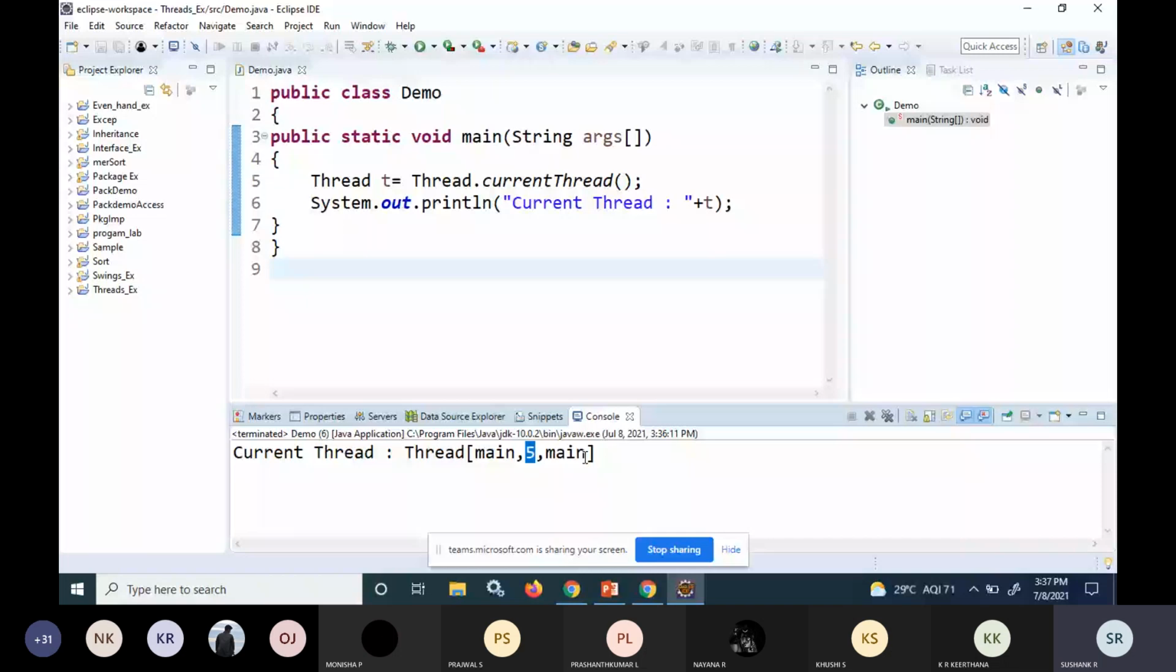So by default, the name of my thread is main, and its priority is also 5, which is also the default value. And what is the name of that group? It also belongs to main, which is the name of the group of the thread. So this is how it is grouped: first the name of the thread, then the default priority of the thread, and then the group to which it belongs. So here my default name is main, the default value is 5, and the default group to which it belongs is main. Now I want to change my name.